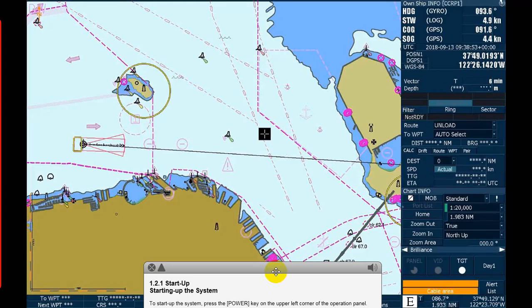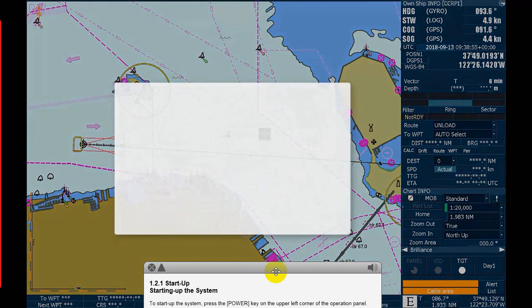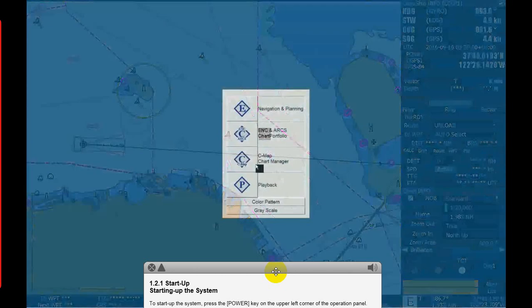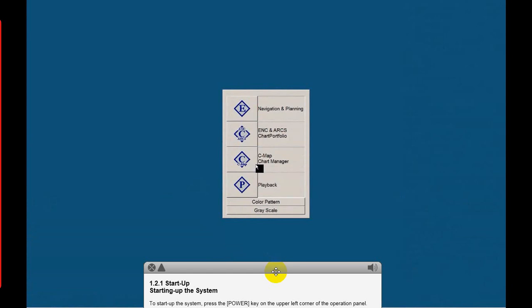Starting up the system. To start up the system, press the power key on the upper left corner of the operation panel. The power turns on and the power key lights up. After a short while, the startup menu will be displayed. Note: do not turn the power on if a floppy disk is inserted. Under these circumstances, the equipment does not start correctly.